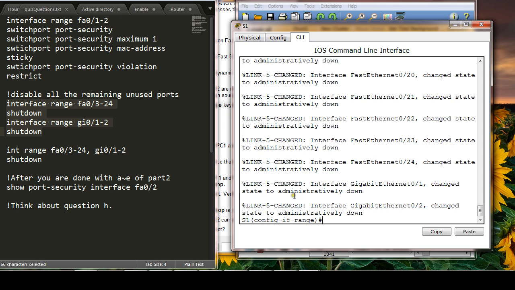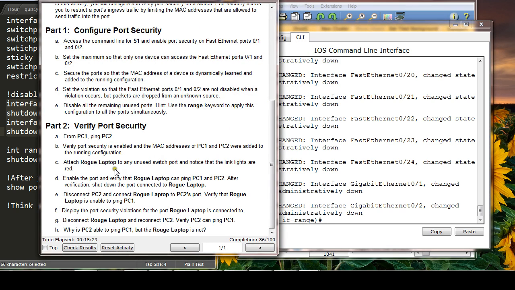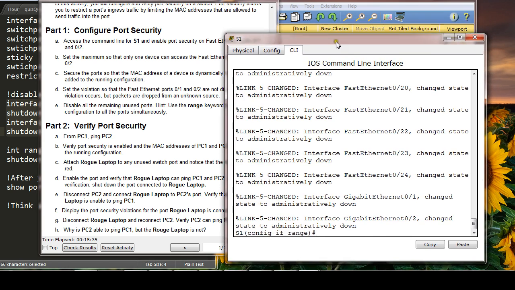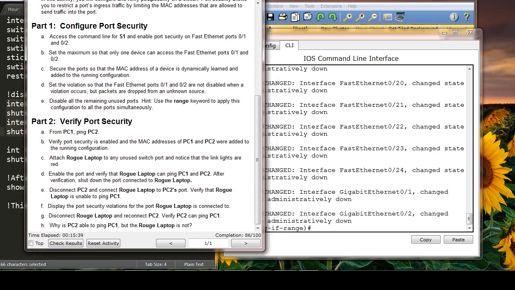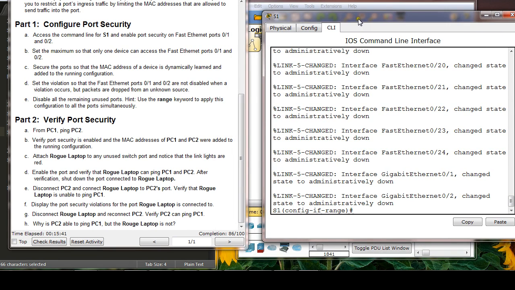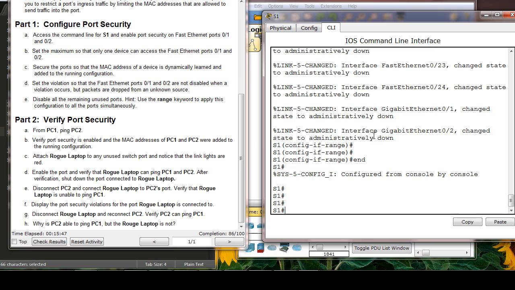Okay, so the next one, I'm going to skip a couple of steps that are not really important. I skip C and D. But this is something I want to show you. So now, at this point, right?